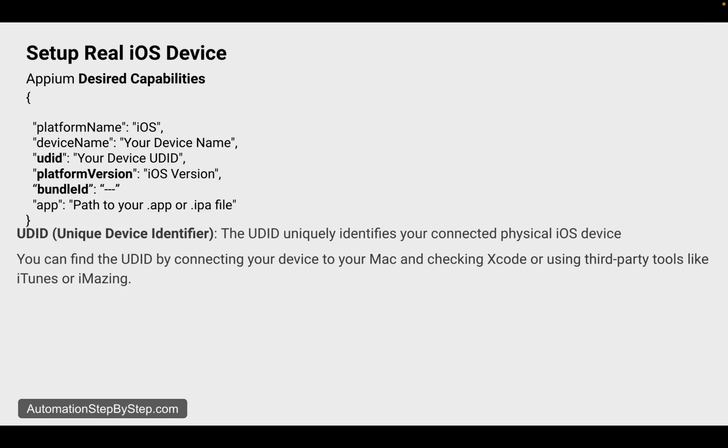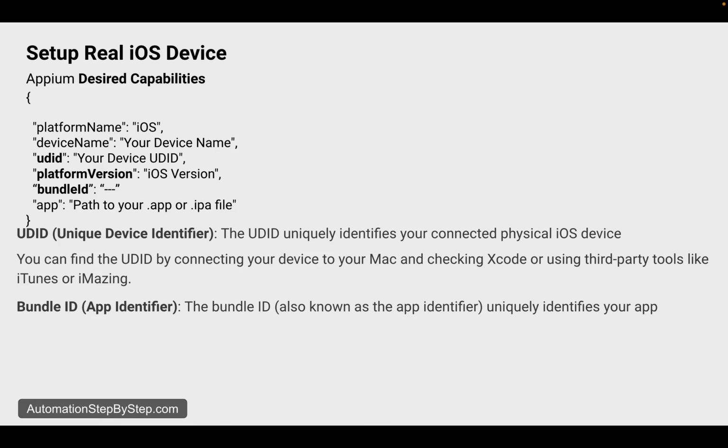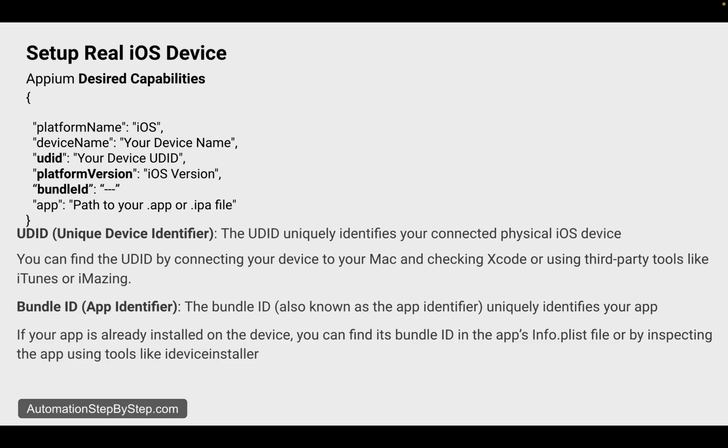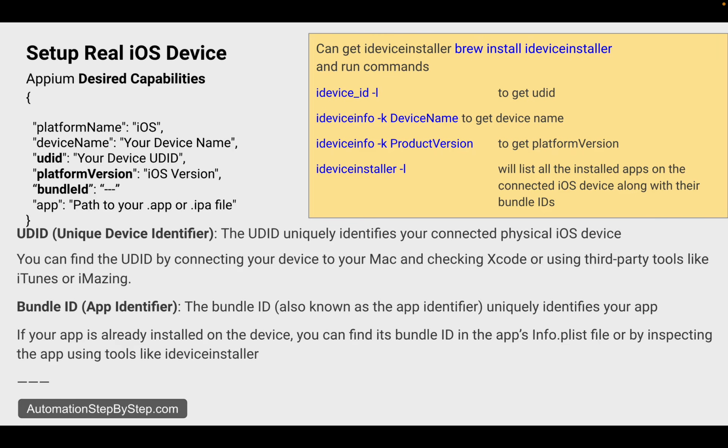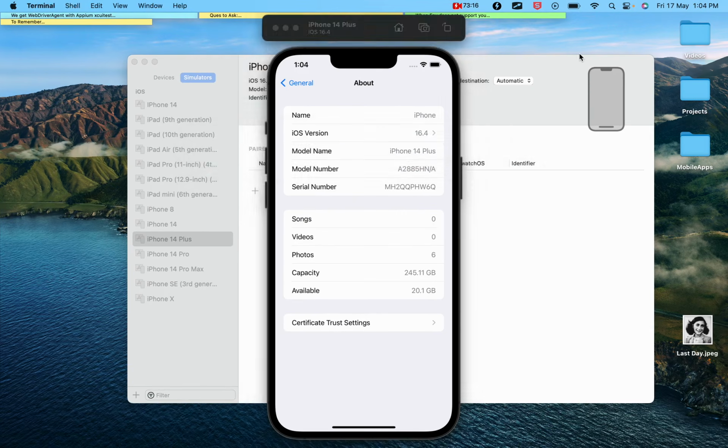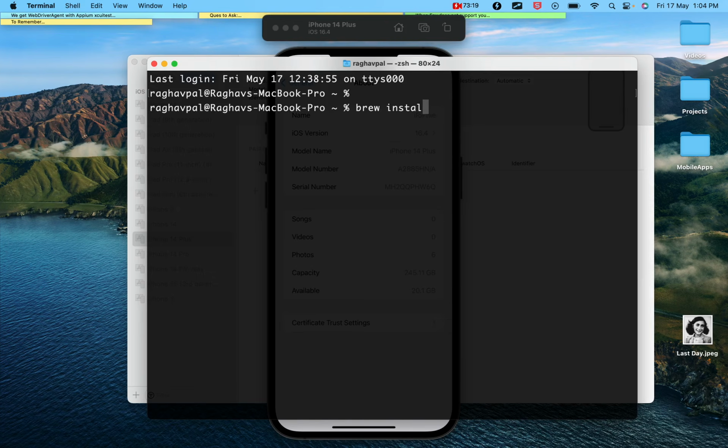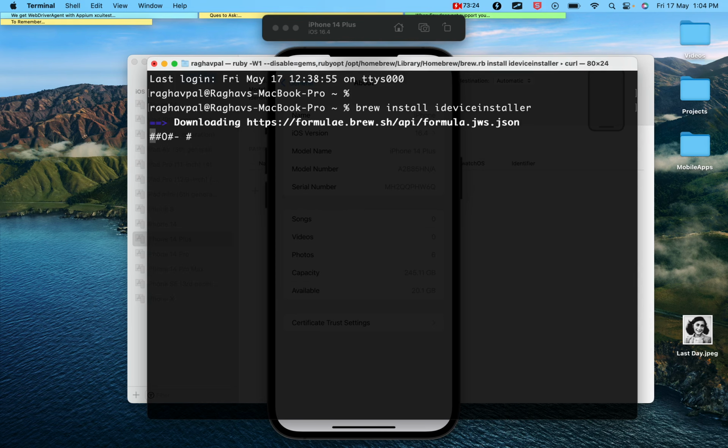So the UDID is the ID which uniquely identifies your device, and you can get the UDID by going to third-party tools like iTunes or iMazing. There is also a command that I will show you. In the same way, we need the bundle ID of your app. So here you can get a library called ideviceinstaller. You can go to your terminal and say brew install ideviceinstaller and get this library, and using the commands from this we can get the details about our device and the application.